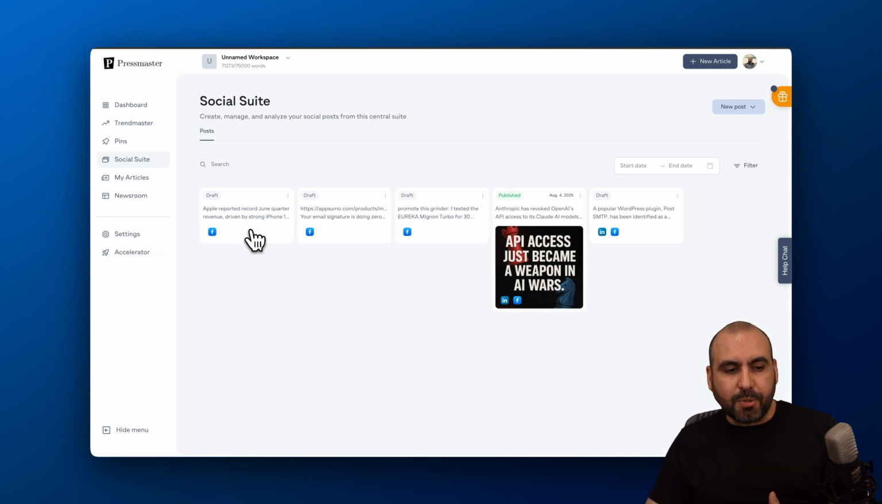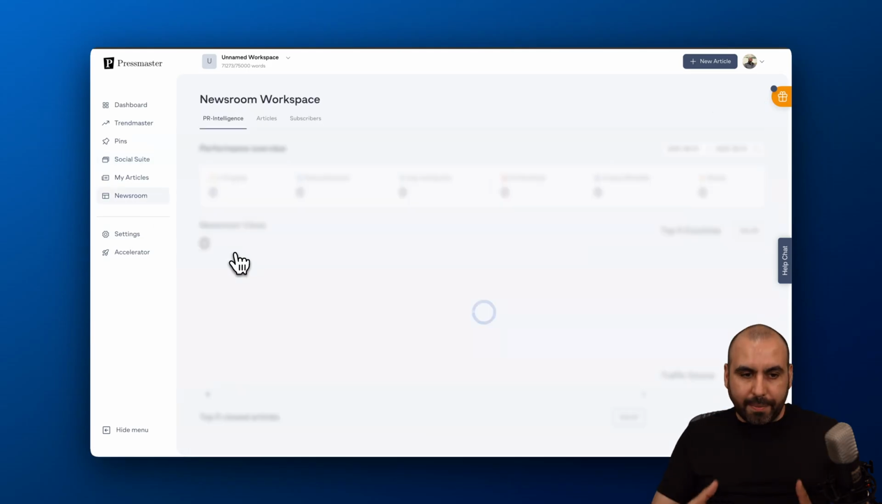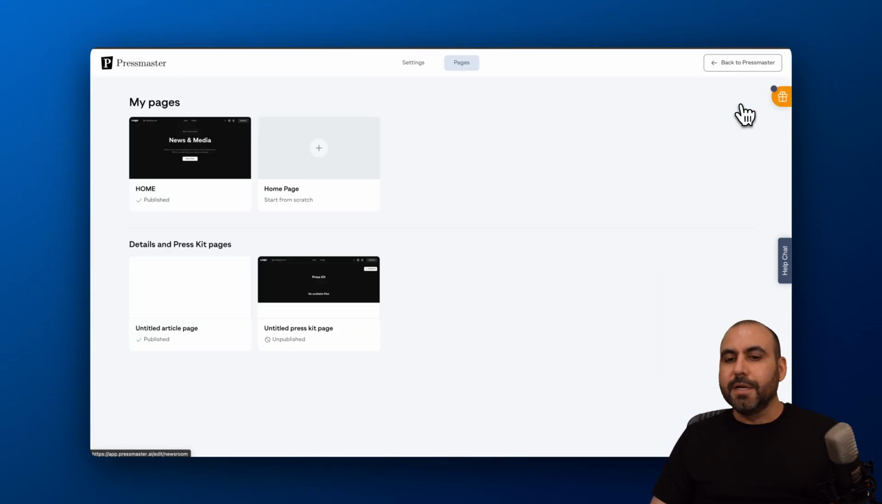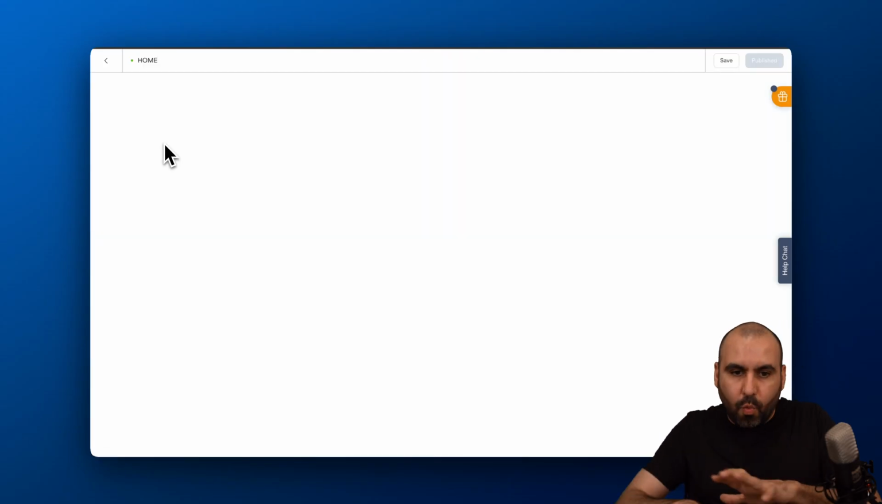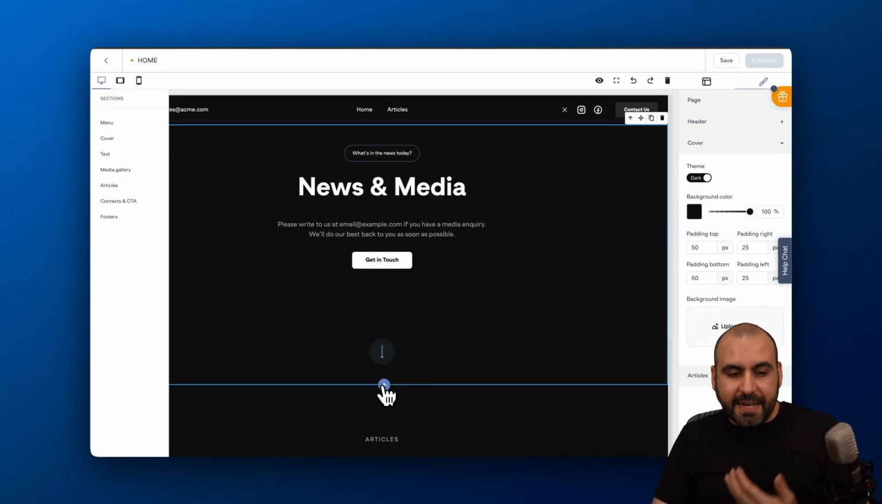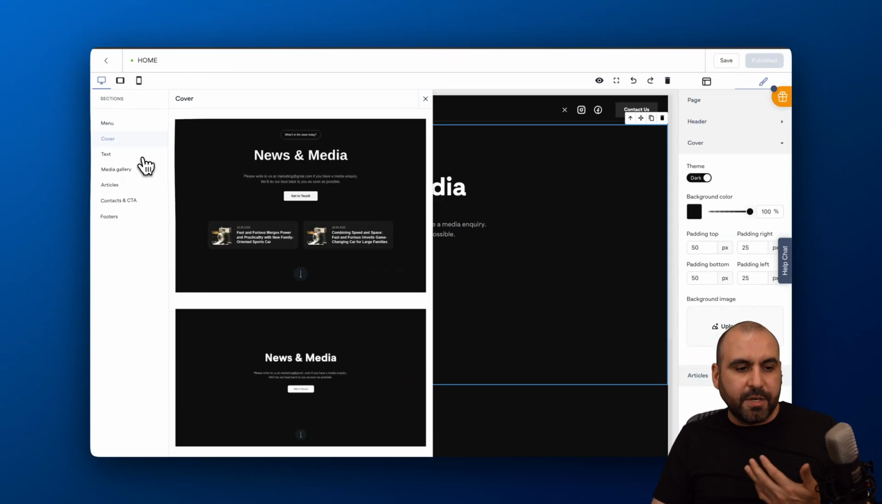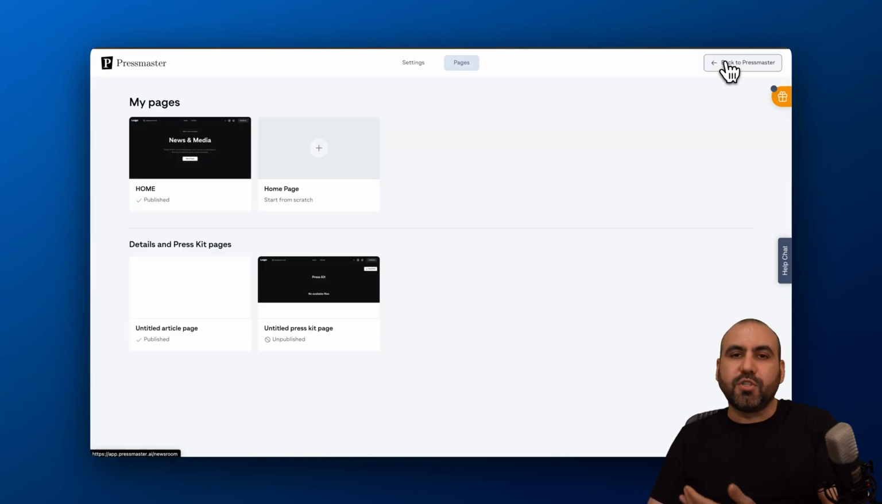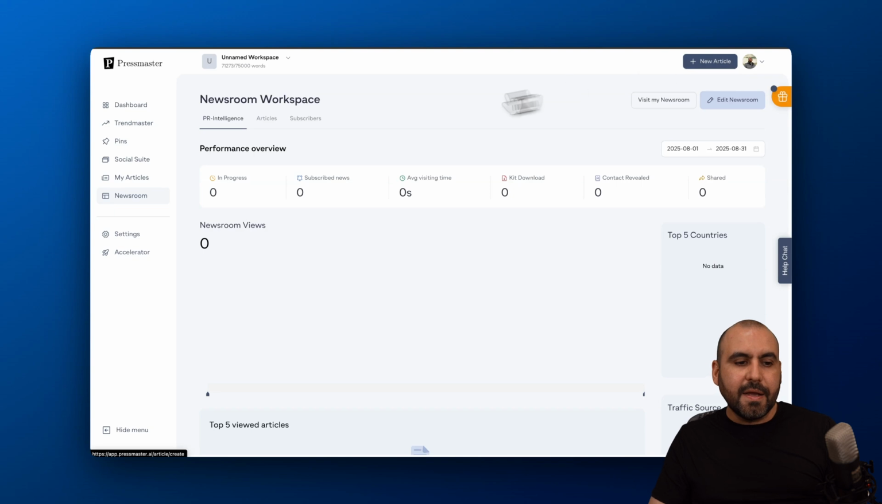Now, you also have an option to have a website here. So if you don't have a website and you want to post your articles and all of that, you can go ahead and do so by creating a newsroom. So in this case, I've already created one here. You have an option to create your website here in Pressmaster by adding sections. You can add menus, covers, text, etc., to have your website in case you don't have one, which could be an option. Again, if you don't have a website, you have your details here for the performance that you're going to get on that newsroom that you're going to create.